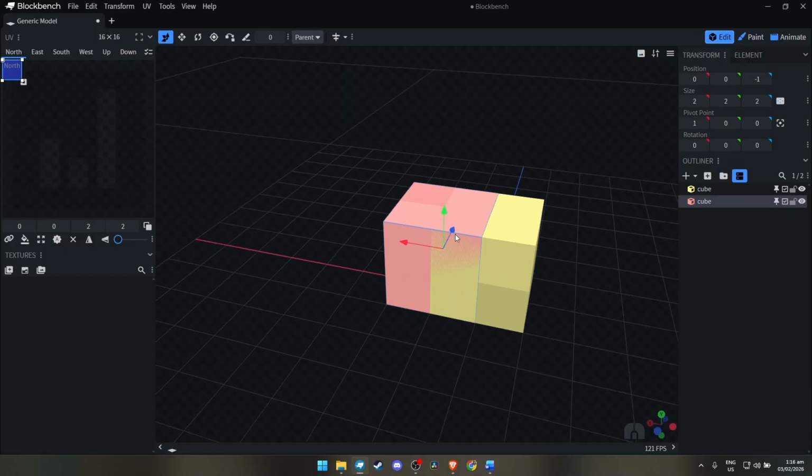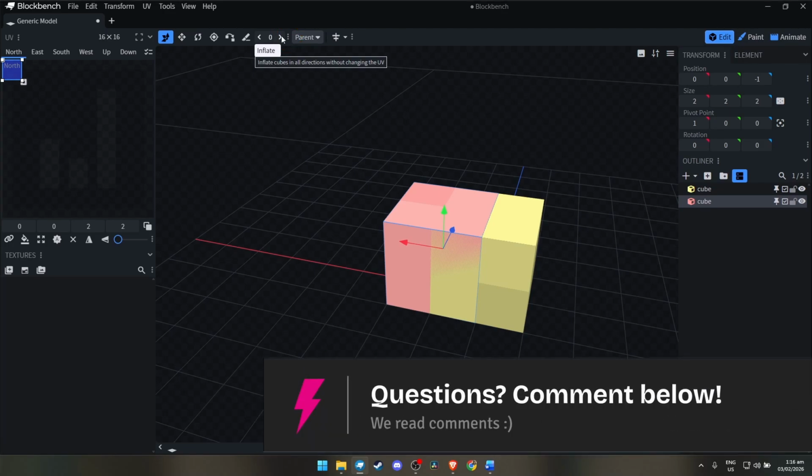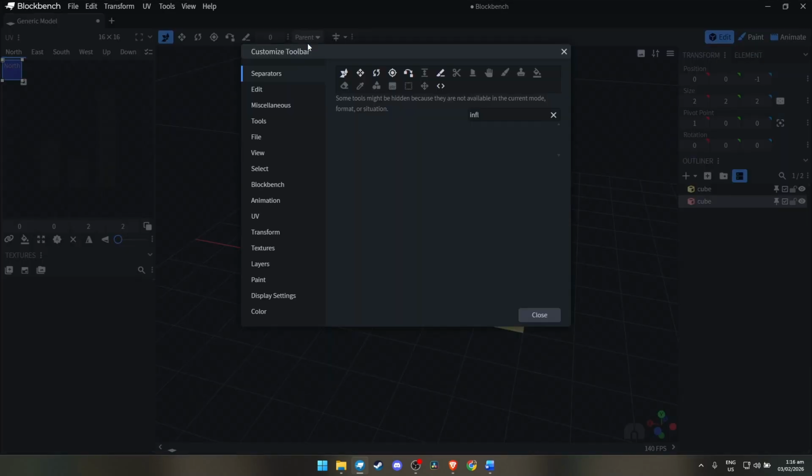To fix this, select one of the objects and look for the Inflate tool in the toolbar. If you don't see the Inflate tool, click the three dots. Select Customize Toolbar. Search for Inflate and add it to the toolbar.